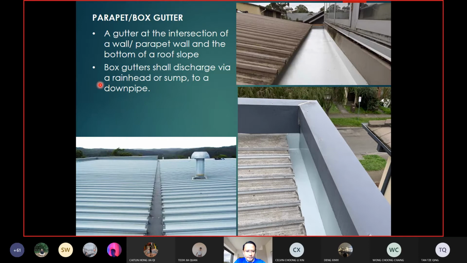Box gutters shall discharge via a rain head or sump to a downpipe. So let's look at what a rain head is and what a sump is. But eventually the water would flow into the rainwater downpipe as well. Again, this is more or less similar to the previous image, where the box gutter is placed in between the roof eaves, at the valley connecting to the roof eaves. So it is called a box gutter, or you can call it an eaves gutter, but it is more appropriate to call it a box gutter.